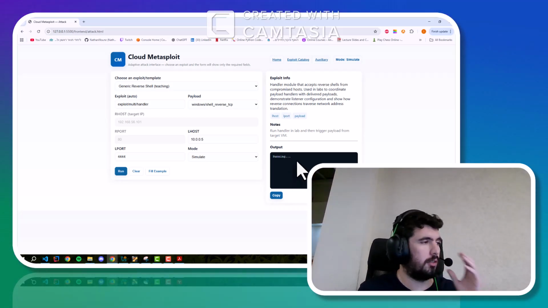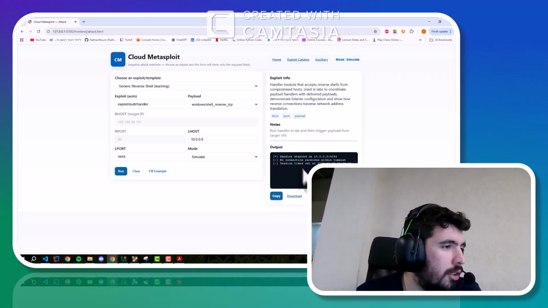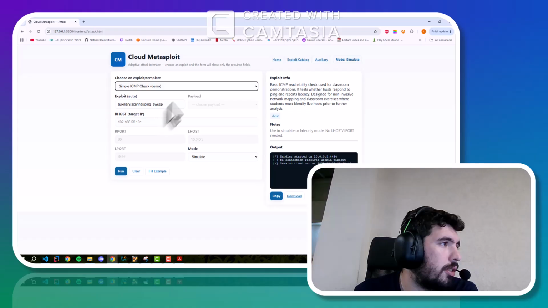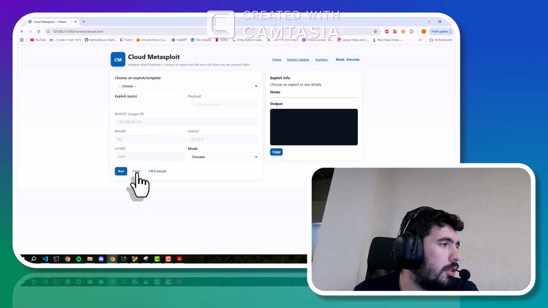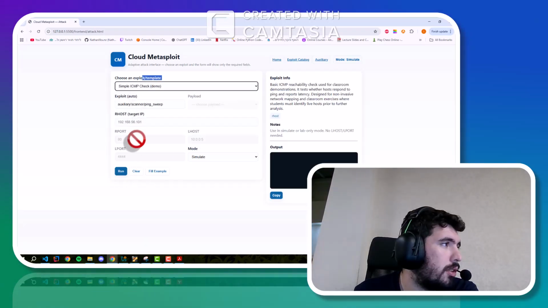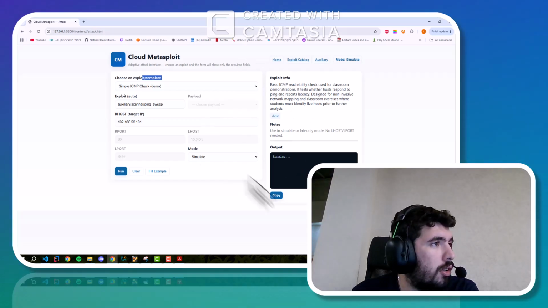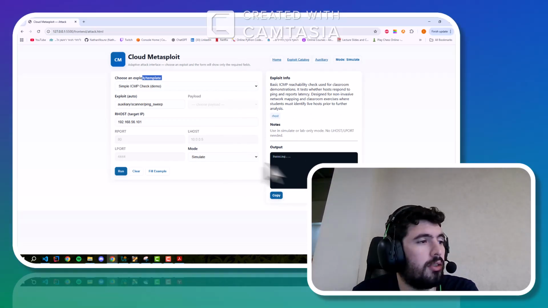Come on, a little faster. The connection started, no connection received, session timeout. Let's make one a little easier: the basic ICMP reachability, which is a ping test. It should be easier.